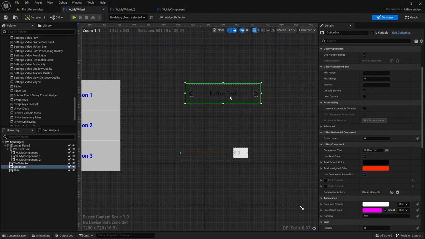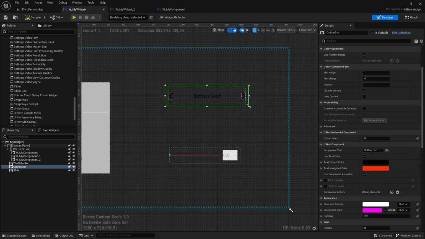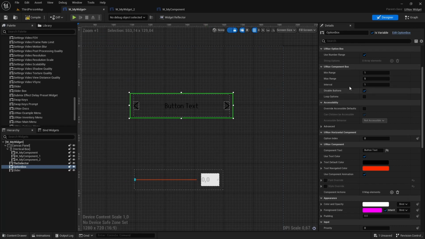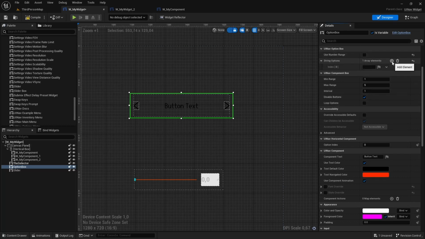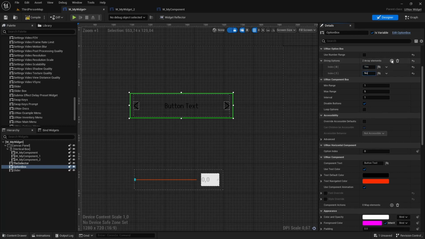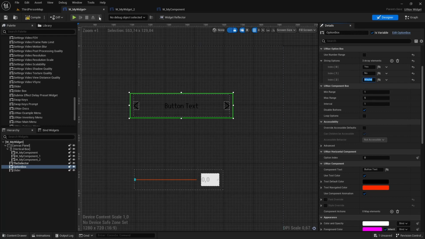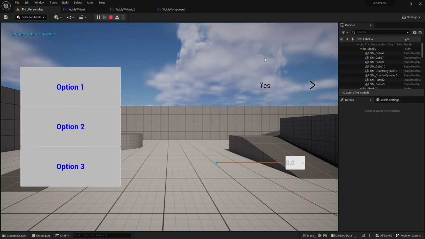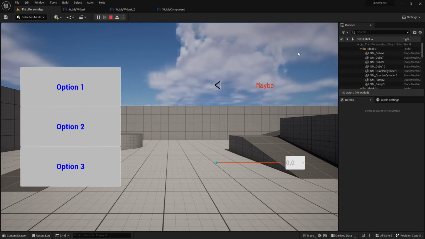So the first thing I want to show you is this option box. The way this works is it is a UINav component that has a handful of options that you can have the player select. By default, it uses a number range, which is from 1 to 5 with an interval of 1. And I can change it to instead use a group of string options. So I can have it allow for yes, no, or maybe. And if I play the level, I can now go to this UINav option and change it from yes, no, maybe. And it also works with directional input, of course.